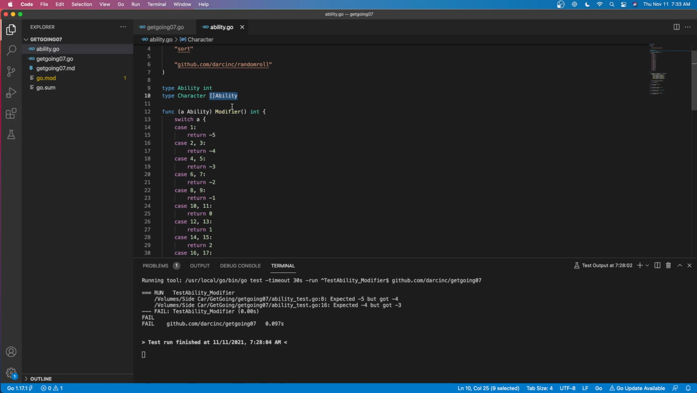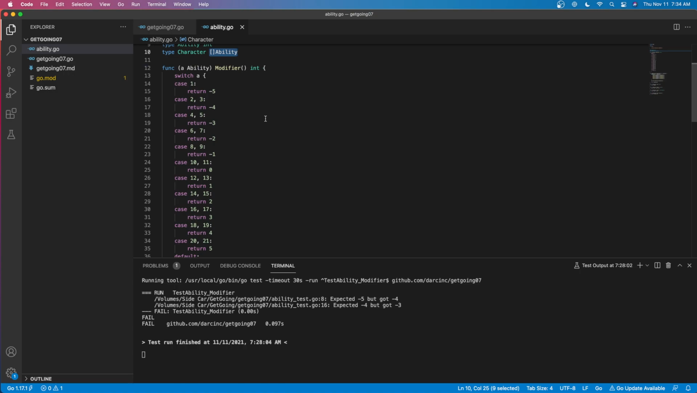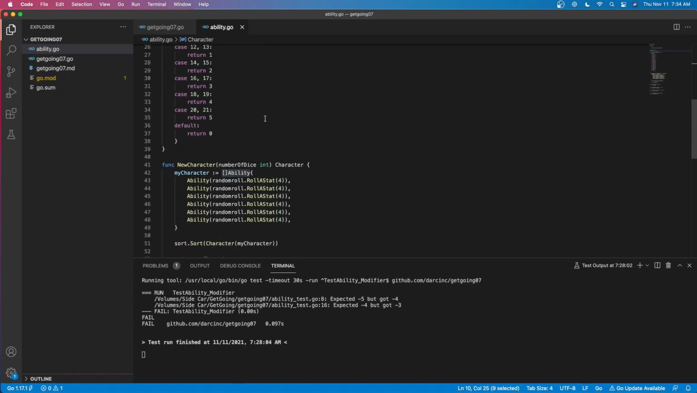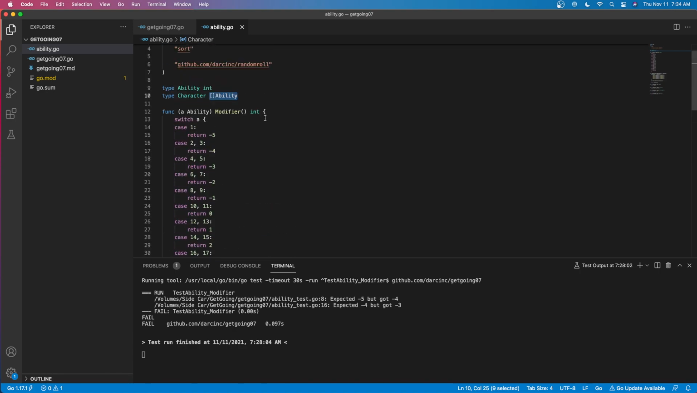Well, what about a map? In the last video we went over maps a great deal. We could make this a map, but again, everything in a map has to be of the same type. So you could have a map from, say, strings, where the string is the name of the ability, like strength or constitution or dexterity, and that's how we identify the features of the character. But again, you're limited to a map of strings to abilities.